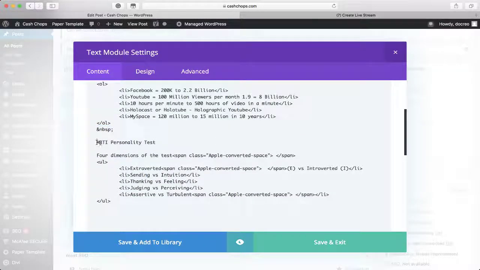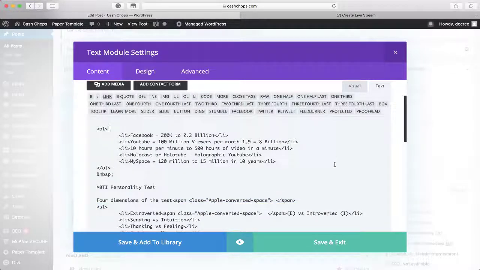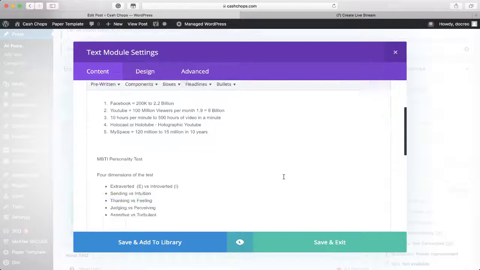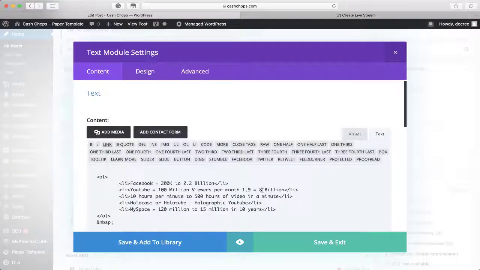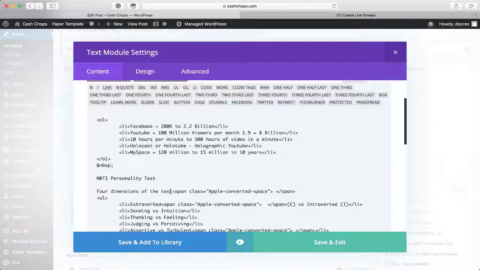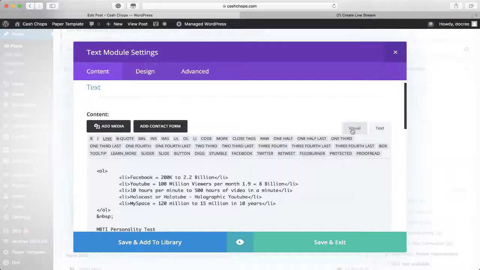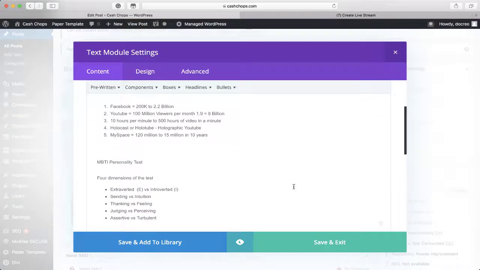And it jumps down to MBTI personality test. And then right under there, it's got just regular text. 4 dimensions of the test. And then all of a sudden a span jumps in with a class, Apple converted space. All right, now that is something that happens because I pasted in this document. It created some Apple converted space, which we're gonna take out, right? We're gonna clear that particular text formatting and take that span out of there and give us a little bit more regular space in there.